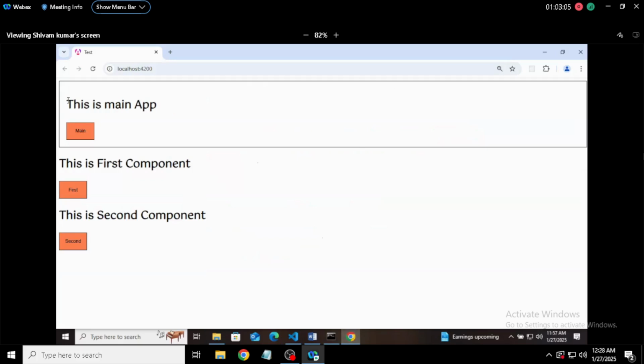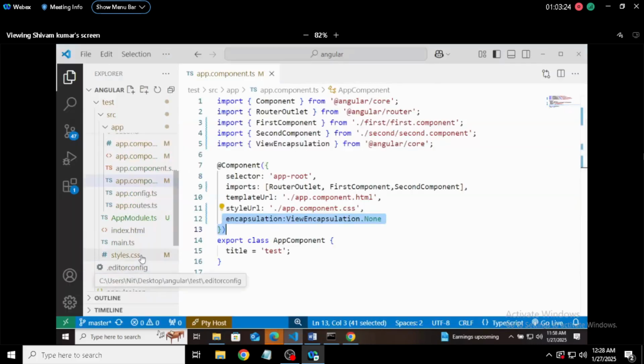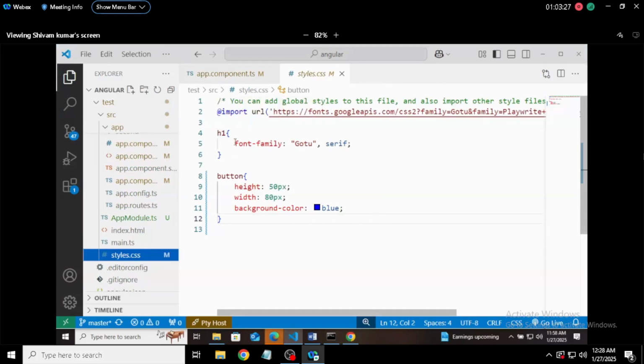What is this font? What is this font name? This is the Gotu font. How do we know? Because we have set it in the global CSS for the H1. I'll show you. To the H1 we are saying that the font is Gotu.